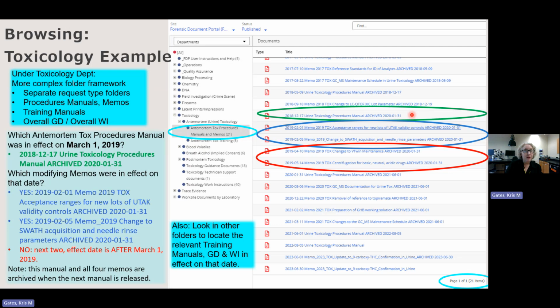And then we'll look for, were there any memos that modified that manual that were in effect on this date of March 1st? And the two in blue, the answer is yes. They were both published in February, the month before the date of interest, and not archived until 2020. So they are still in effect. So the documents I need for discovery, if I have an antemortem tox request report dated March 1st, 2019, is this green circled manual and the two blue circled memos.